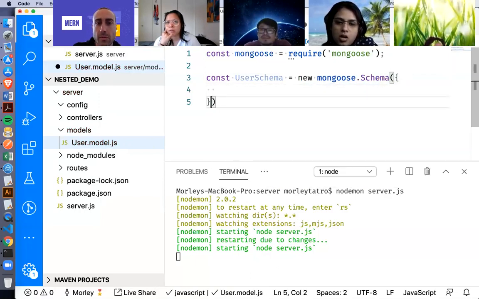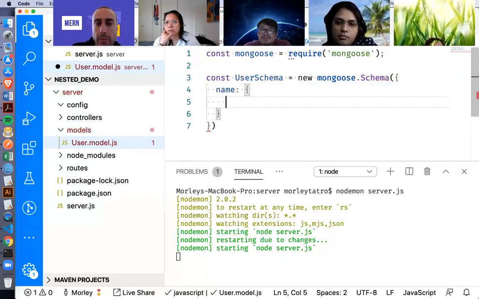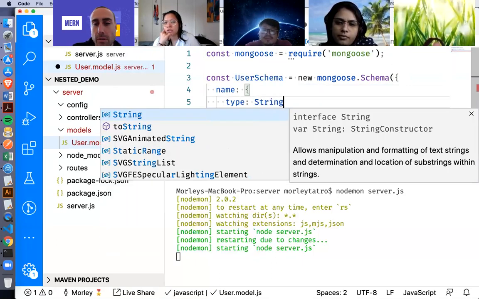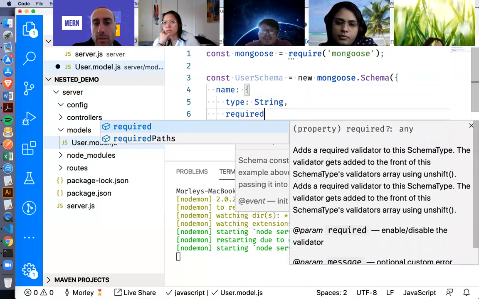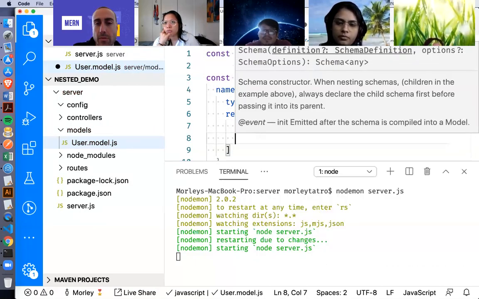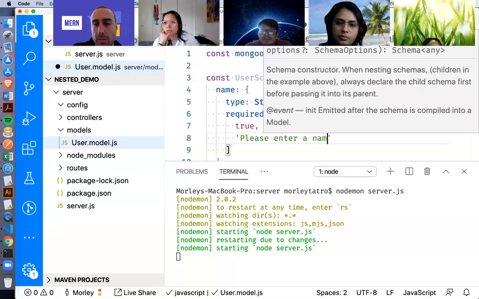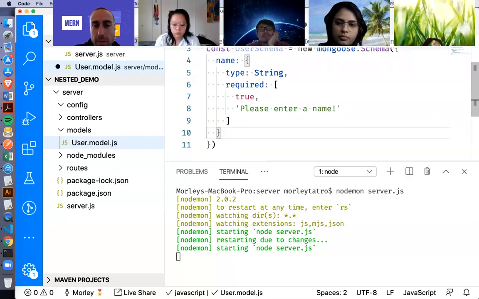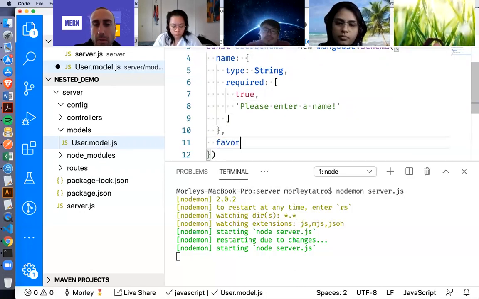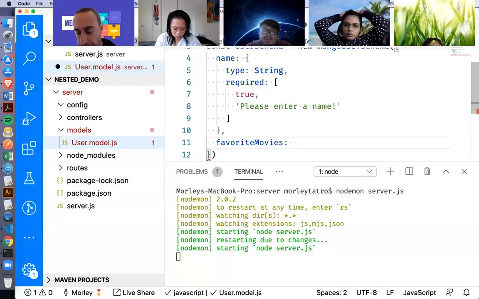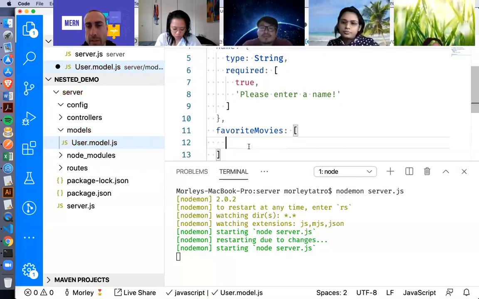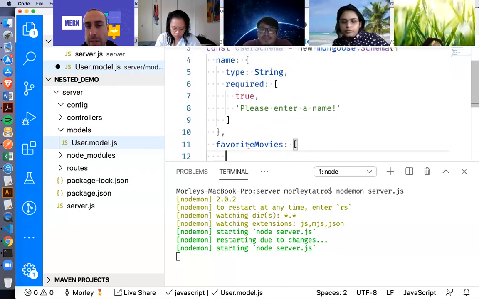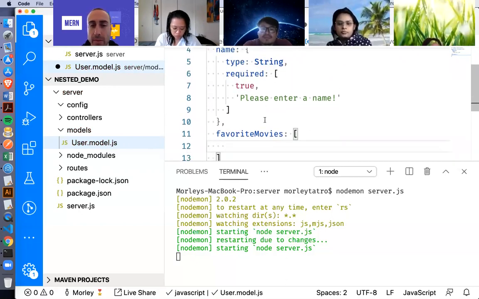Okay, and so inside here, let's just say that we've got a name. We'll say that's type String, required. Please enter a name. Okay. Cool. And then we'll have something else here. We'll say favorite movies. Okay. This is going to be an array of movies, and it's going to be nested. So, of course, we're talking about nested documents here.